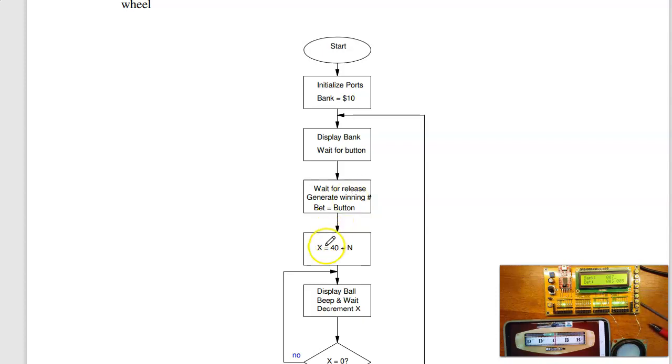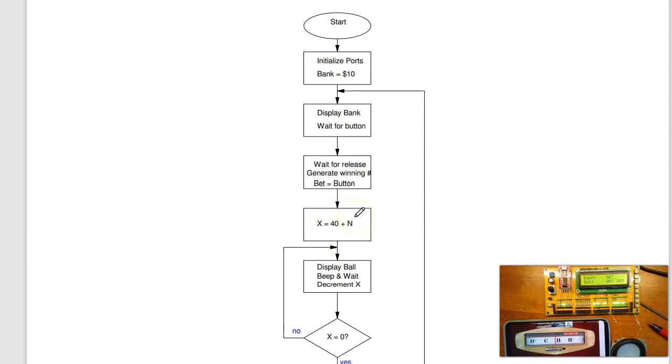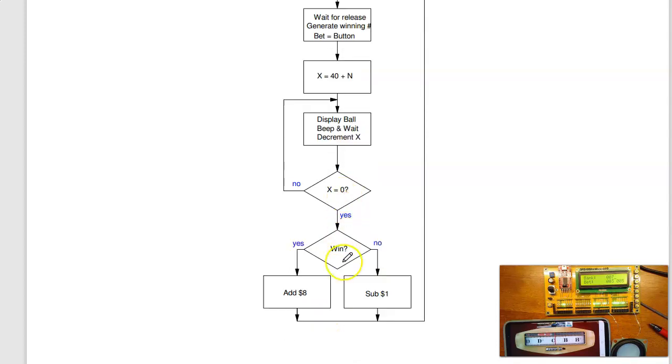I am then going to tell it how many times I want it to count. There'll be 40 plus n. Each count, I'm going to display what number is up, where the ball is, beep, wait, decrement x, and keep going until I get to 0. When I get to 0, I'll check, is the number I bet equal to the winning number? If so, I won $8, otherwise lose 1.